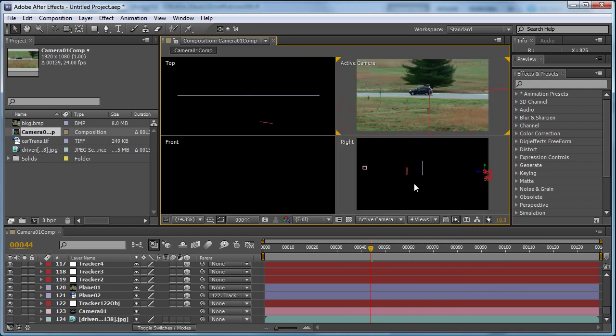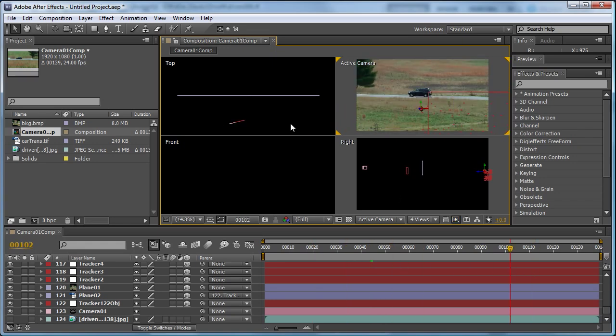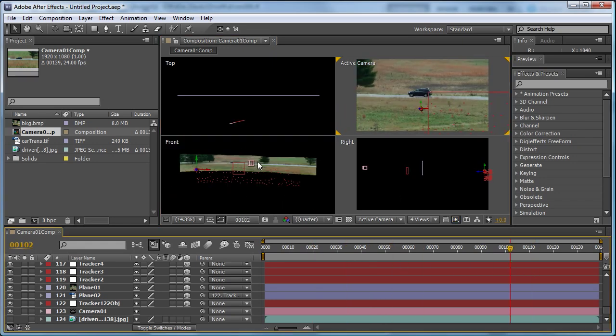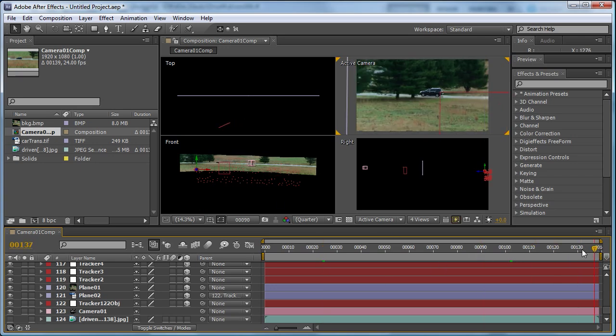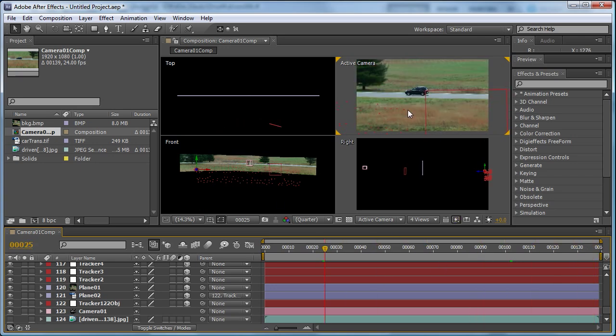So here's a set of different views. As I scrub through this, you can see here's the plane moving. Here's the front view, top view, and you can see things moving around. So I could add additional things into the scene. This up here is our backdrop. This is the car texture, and we could then start messing around with this thing within After Effects.